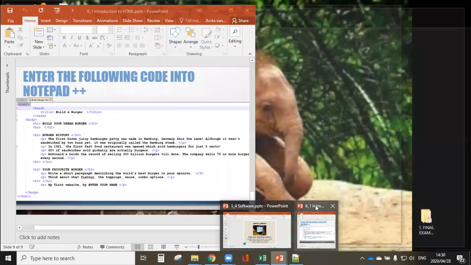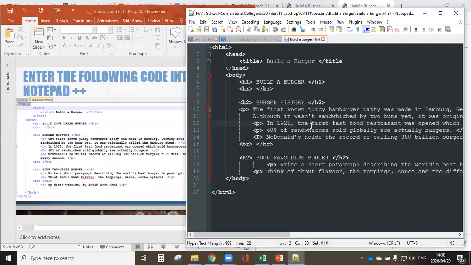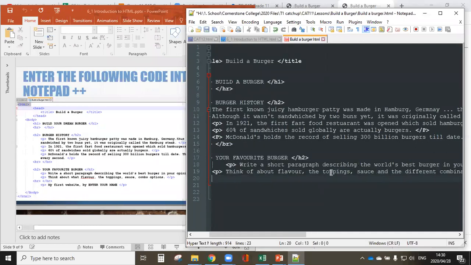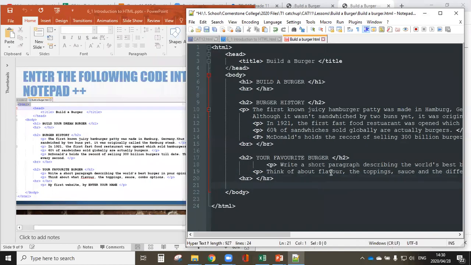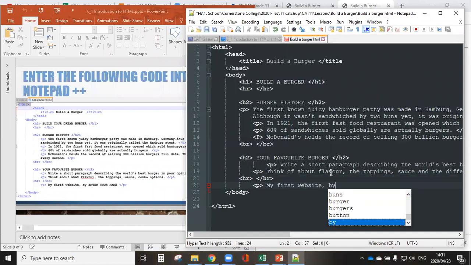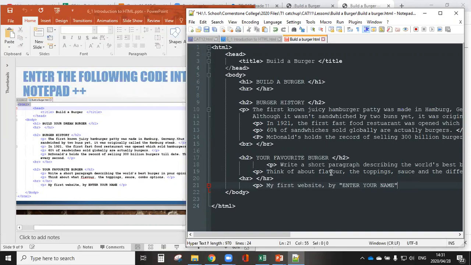I just want to add the last finishing touches to our website here. The last section I'm going to add inside the body of the HTML is a horizontal line again. So I'm going to backtrack one and add a horizontal line so that it separates the two parts, and add one more paragraph. In this paragraph, you are going to write, my first website by, and now here you're going to write your name. Not my name, your name. And then don't forget to close the paragraph.